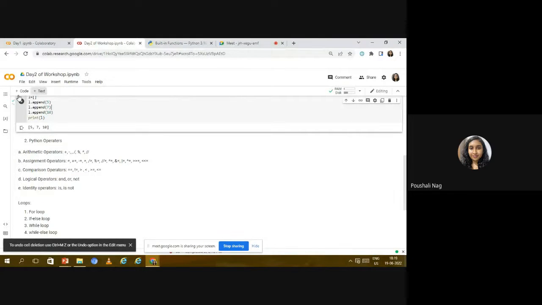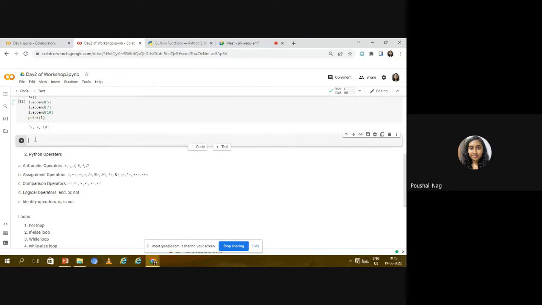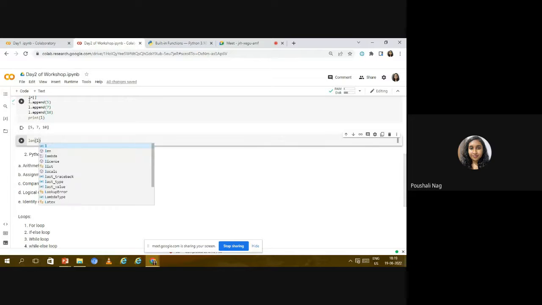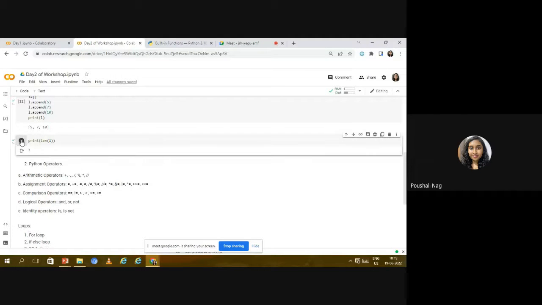Now I will show you other functions. Now I want to see how many elements are there in the list. So what will I do? I'll use a function called len. Len means length. So I will just write len of L. L is my variable here. And I will print it. So I will write print len of L. So this will give me 3 elements, 5, 7, and 10.